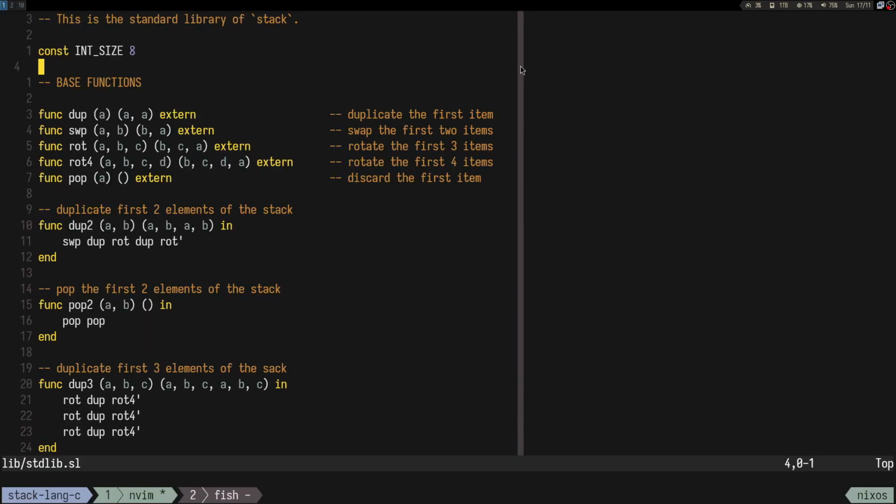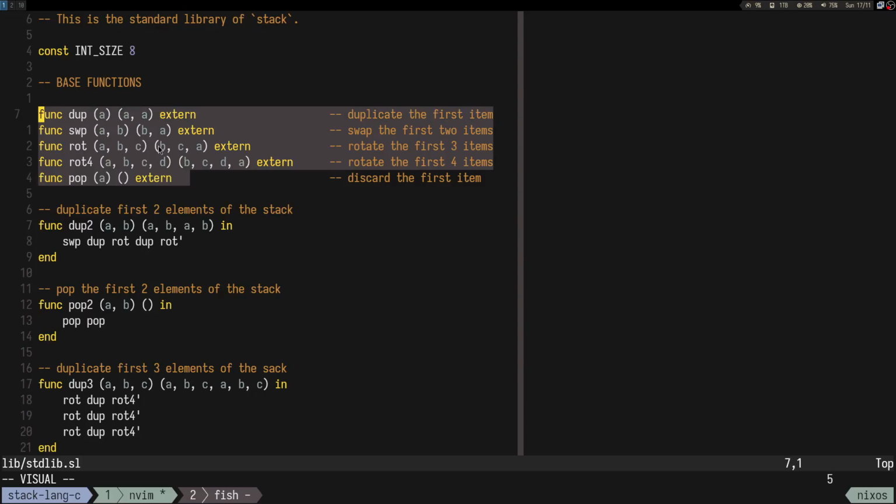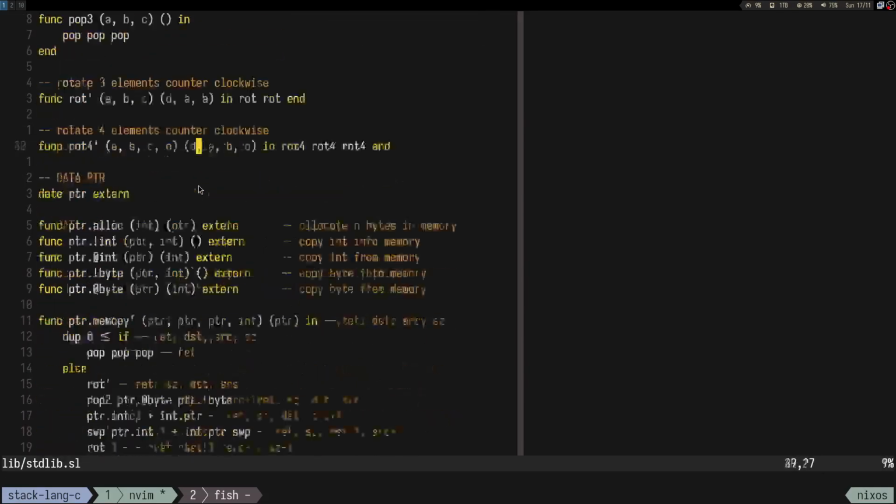Alright, so since the last time I decided to make some changes to the stack language, which I'll show you in a bit. And I've also added a bit more syscalls, so we can make easier applications that use files, like reading files and writing files. And yeah, let's go through some of the changes that I've made.